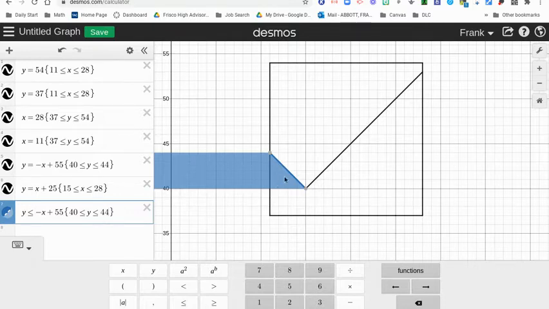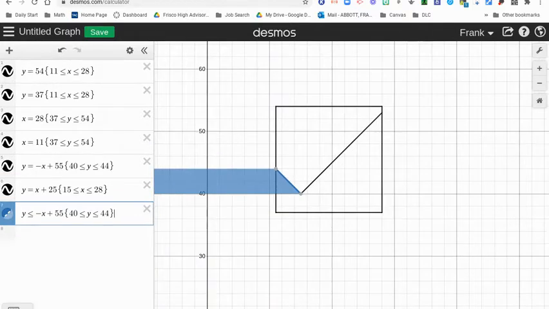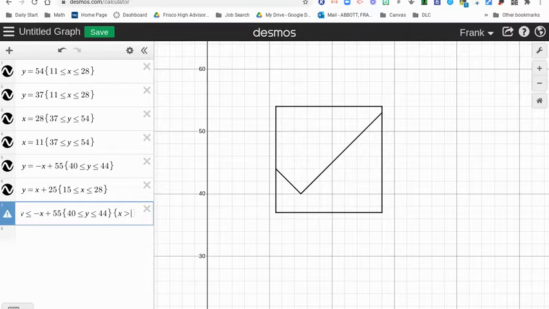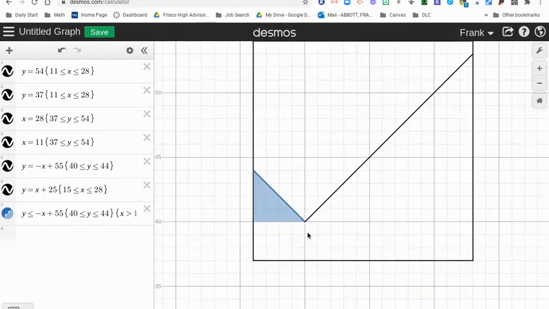So first of all, let's fix this and put another restriction. We want it to stop at x equals 11. So I'm going to go ahead and put my restriction and say x is greater than or equal to 11. So now it's confined right there into that little space.